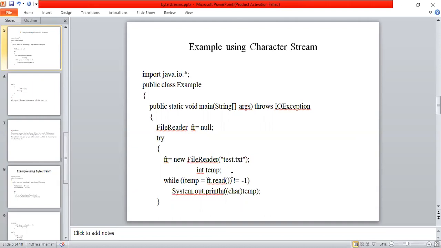Then here I have int temp, while temp equal fr dot read. This read is a method in the character stream class which reads content from this FileReader fr until the value is not equal to -1. This -1 represents the end of the file. Suppose test.txt contains some content, then the condition not equal to -1 is true. Otherwise, if it doesn't contain any content, then the value is equal to -1 and it never enters the loop.